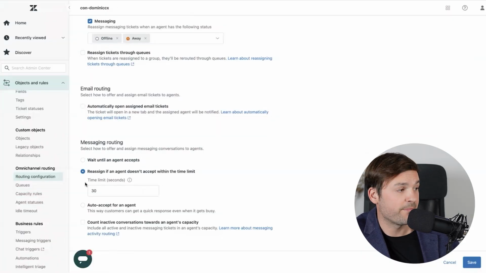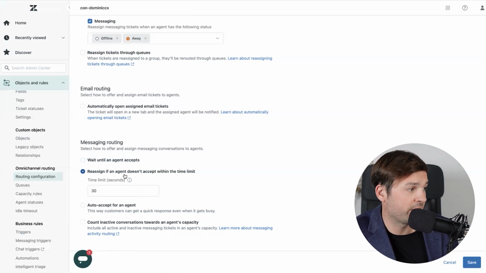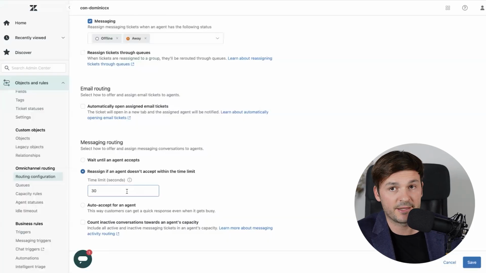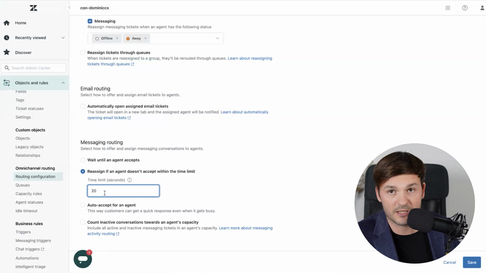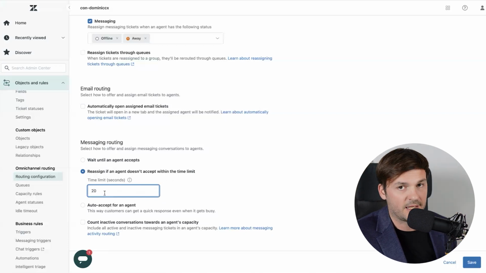Now, the same thing for messaging routing. So you can wait until an agent accepts or reassign if an agent doesn't accept within the time limit. An agent can be very caught up with solving a request, so they won't be able to very quickly get something. They want to maybe finish something first and then take on new work. So I will reassign this after 20 seconds if an agent can't pick it up, so somebody who has capacity and is available can take this on.